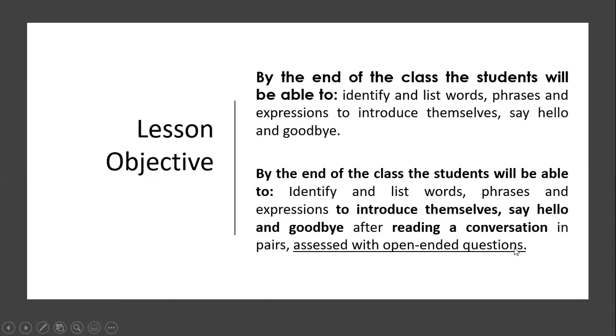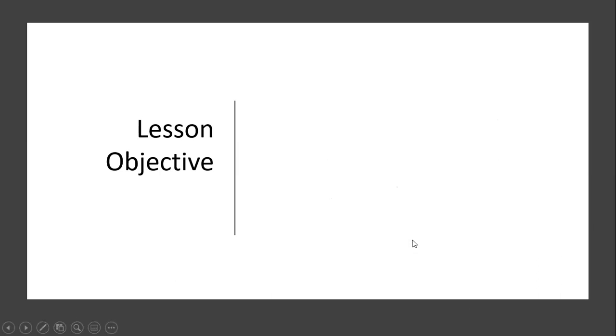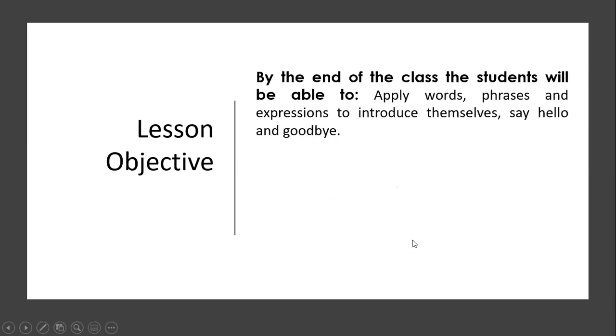So here everything is clear, everything is set. Students are going to be grouped in pairs. They are going to read the conversations and then identify and list words, phrases, and expressions to introduce themselves, say hello and goodbye. Well, perfect. But I'm going to assess them by asking open-ended questions. I'm almost ready. You see, let's check this one.